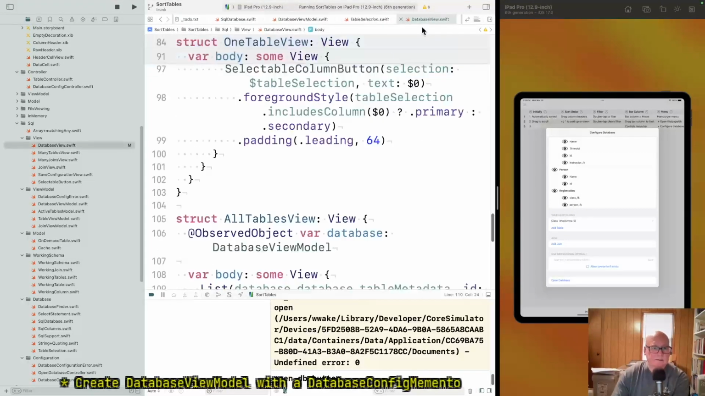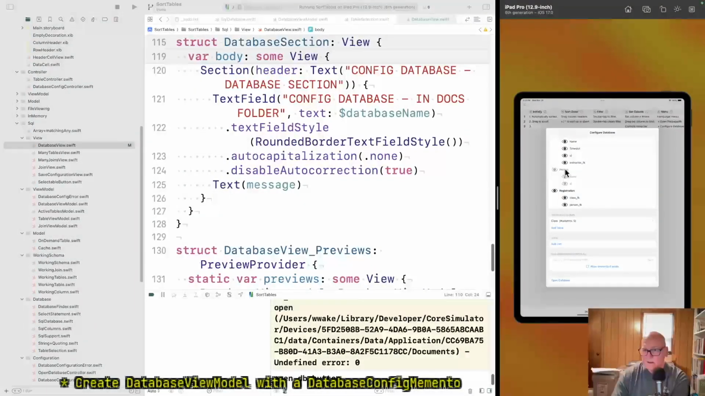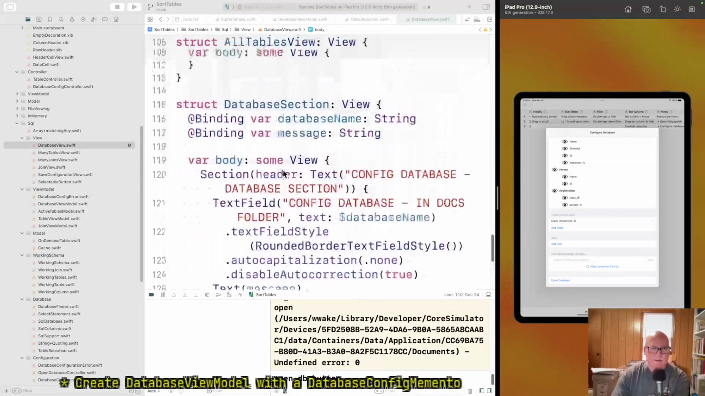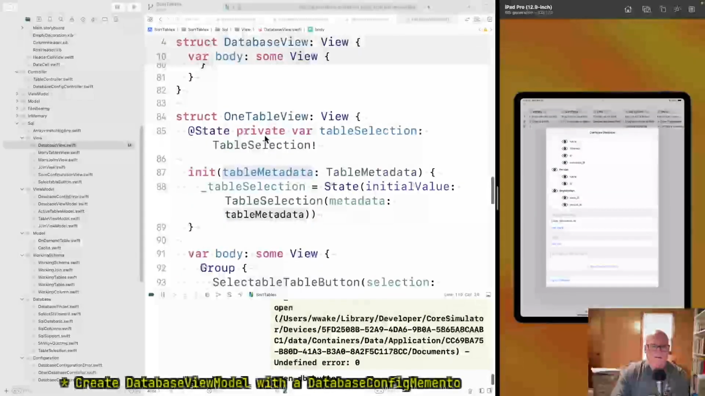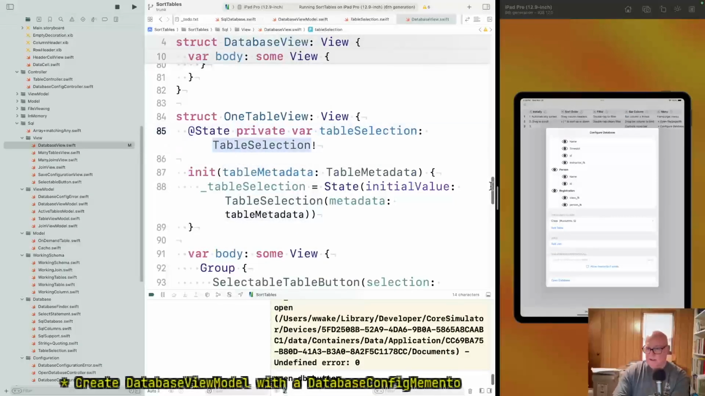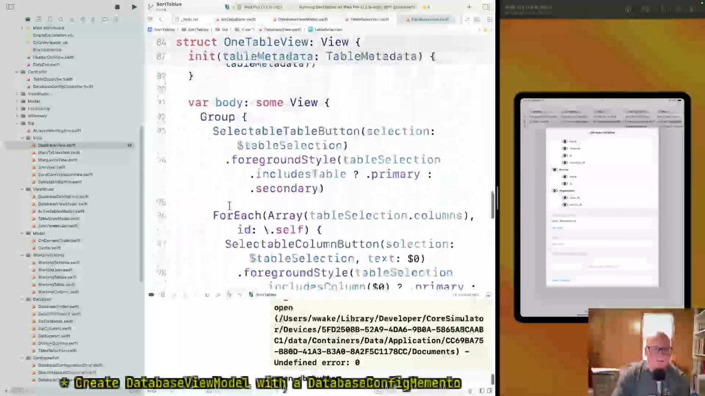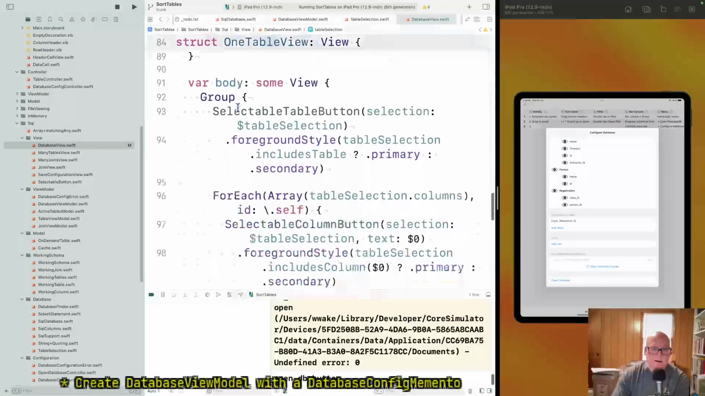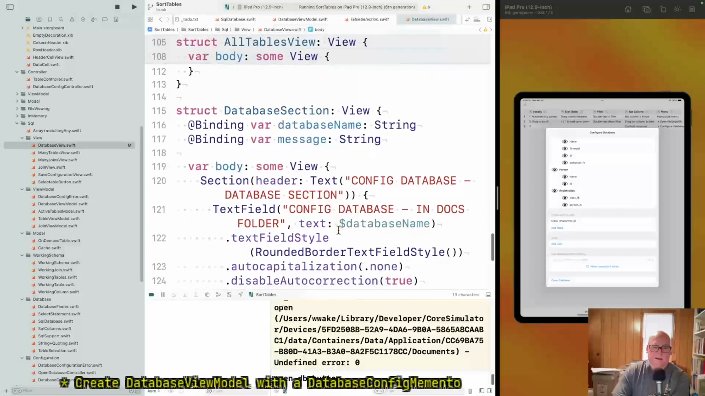Okay, so database view. It's like the pieces are almost there. Each one has its own state, which is good. But I don't think there's an object that has all the states. I thought we had something somewhere, but OneTableView gets one table selection that manages the ons and off for the table or the fields. And then AllTablesView, and that's state to here, right? So it's not coming in. We're deriving it from the table view model. Okay.